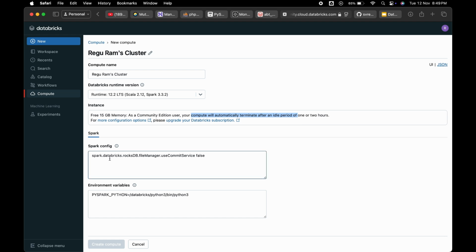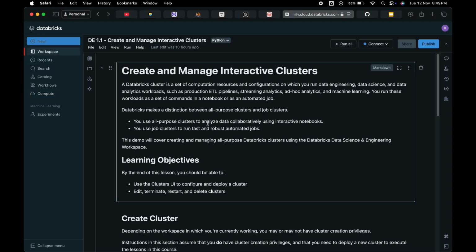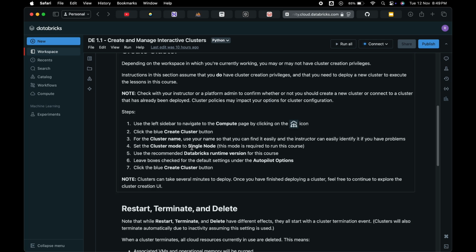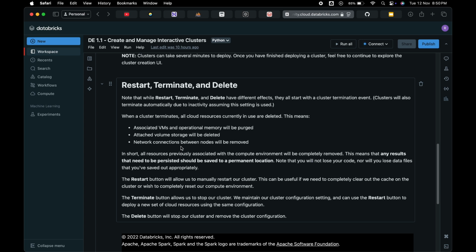Then if you want to do some Spark configuration, we can do that. Also, if you want to create some environment variables, we can create those variables here. I have already created a cluster which is running, so I won't be able to create a new separate cluster. So this is how we can create a cluster. Once we create a cluster, there are different options like start, restart, terminate, and delete.